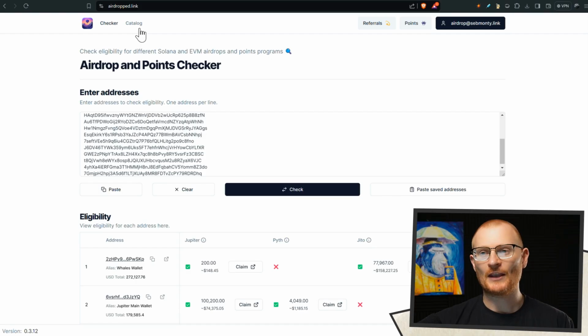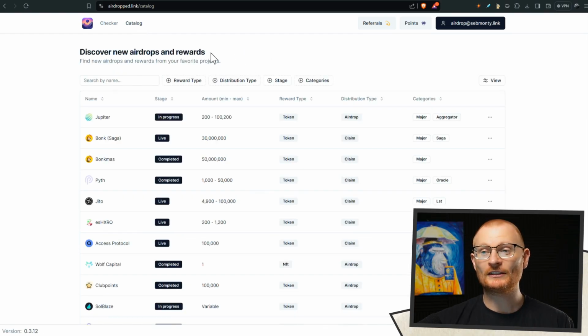The other thing is they're building this out quite a bit. From the first version to now has had so many iterations. If we come up here to catalog, this is where they're starting to build out content to hopefully help you find the next hottest airdrop. Best of luck. I hope in the future you plug in one of your wallets and find out it has like $100,000 or more worth of potential airdrops.